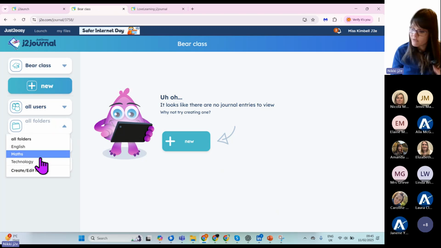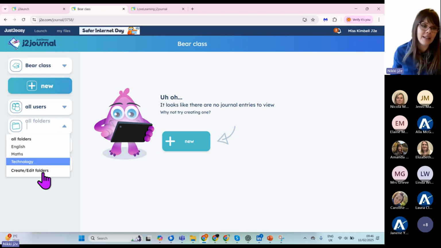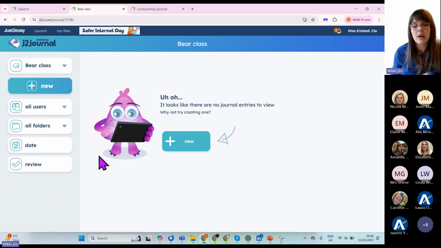So you can add folders as you go along. So don't worry if you've forgotten to create a folder, or you realize as time goes on you need a new folder. You can add that in at any time, and you can retrospectively add content to folders as well. So I will show you how we can edit previous entries a little bit later. So that is how you can create your journal and also structure your journal.